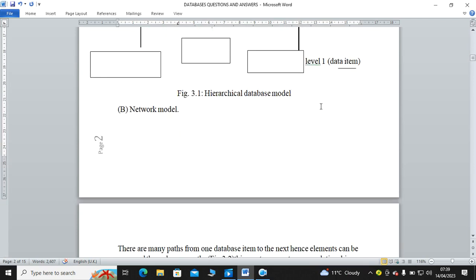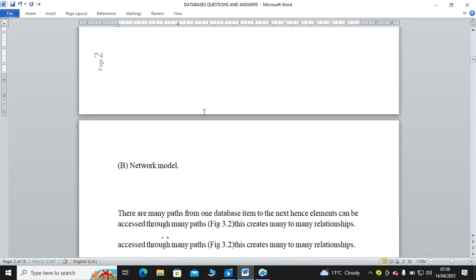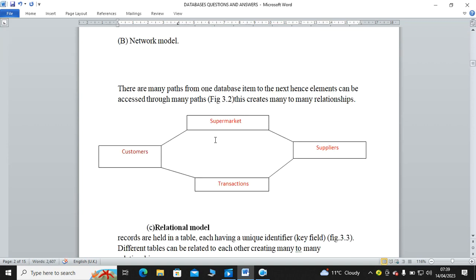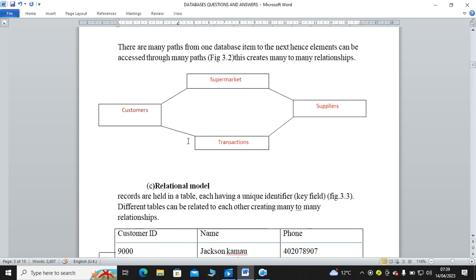Then we have the network model, guys. This is our next one. Like here, you can see we have customers, supermarket, suppliers, and transaction. It is actually a network. Therefore, we say there are many paths from one database item, as these figures indicate here.